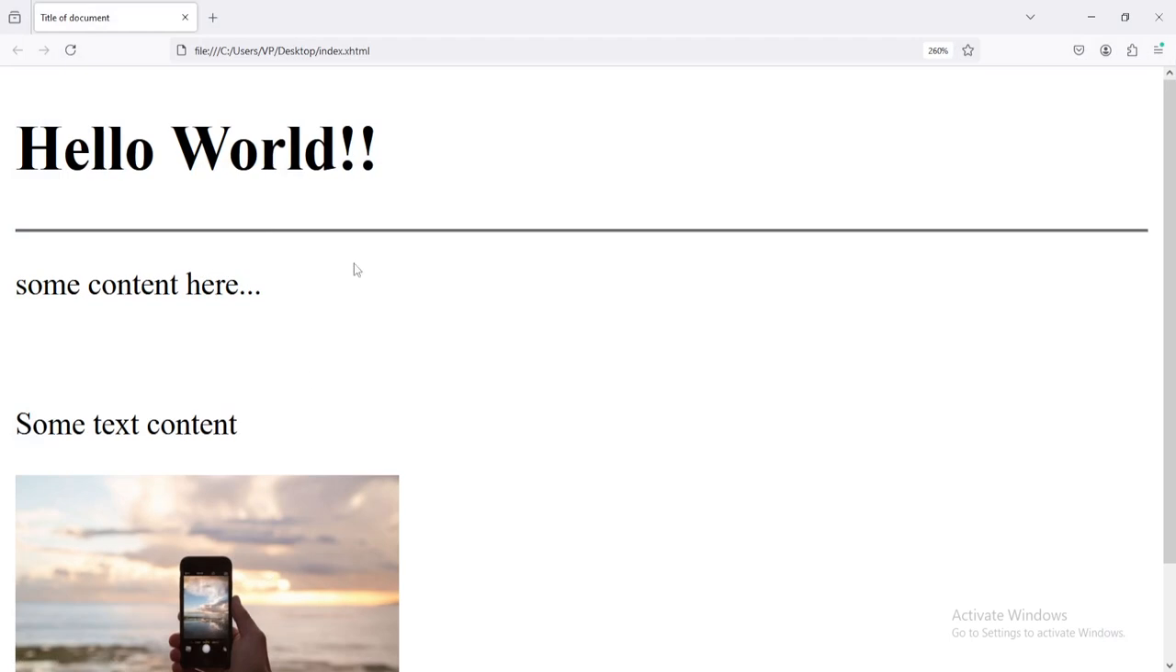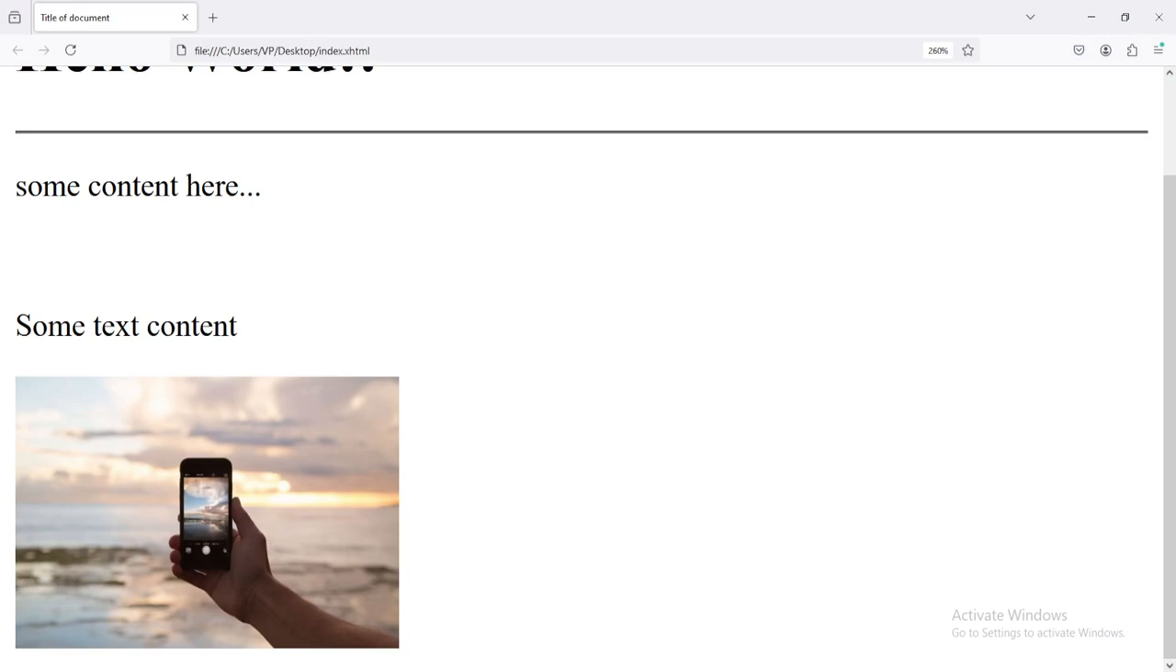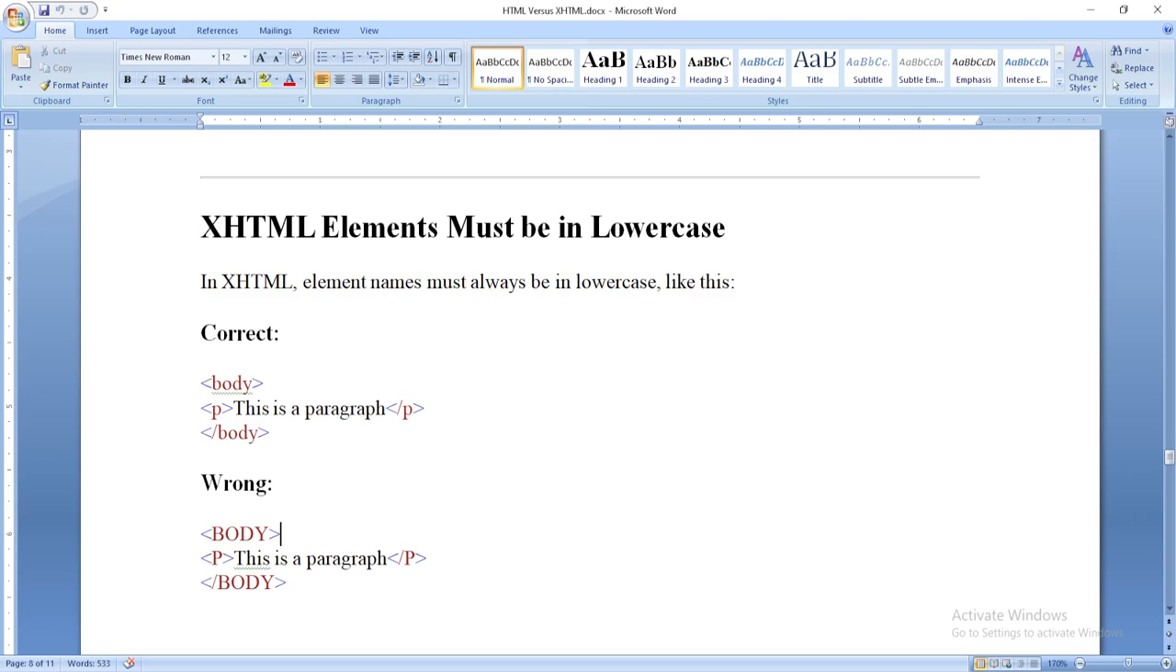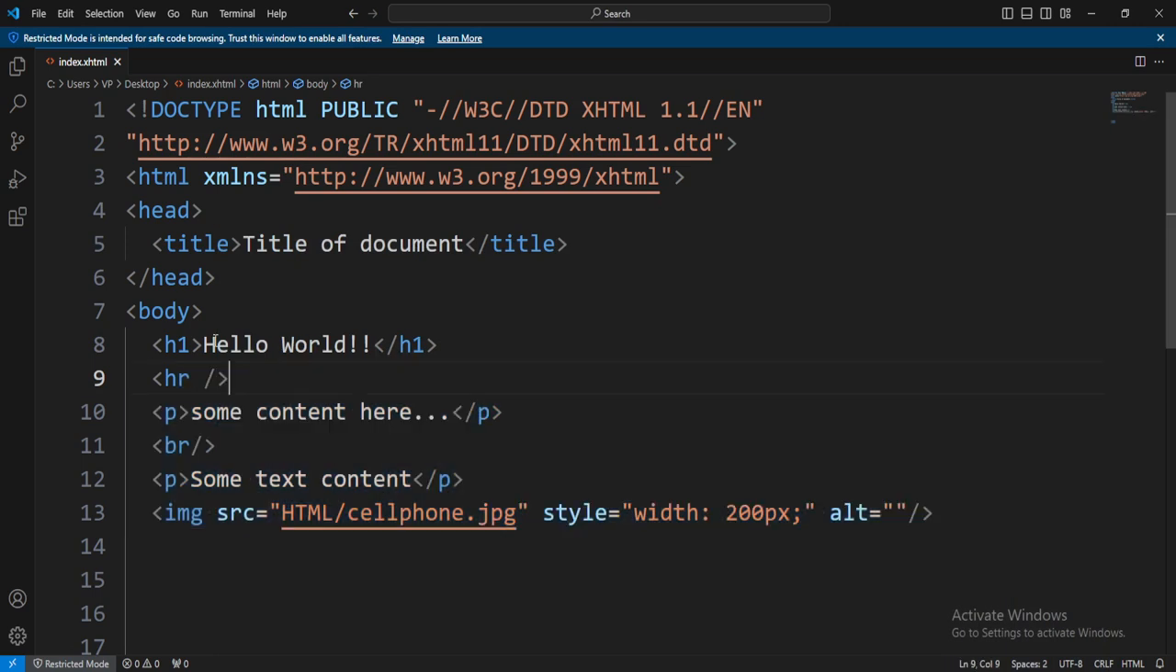Back to our document. We had this in our previous tutorial. You can check our HTML versus XHTML playlist so you can follow along. Now let's get back to our document. Let me remove all this. What I want to do is the body tag, right? This body tag now, let's say for instance we have this capital letter body tag.